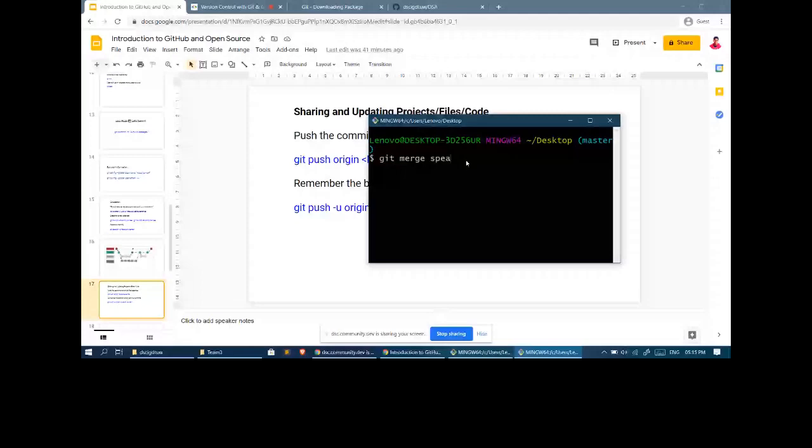Once you do that, for now it will show you that there is nothing we can merge, but for you it will work for sure. Okay, so let us create a file.